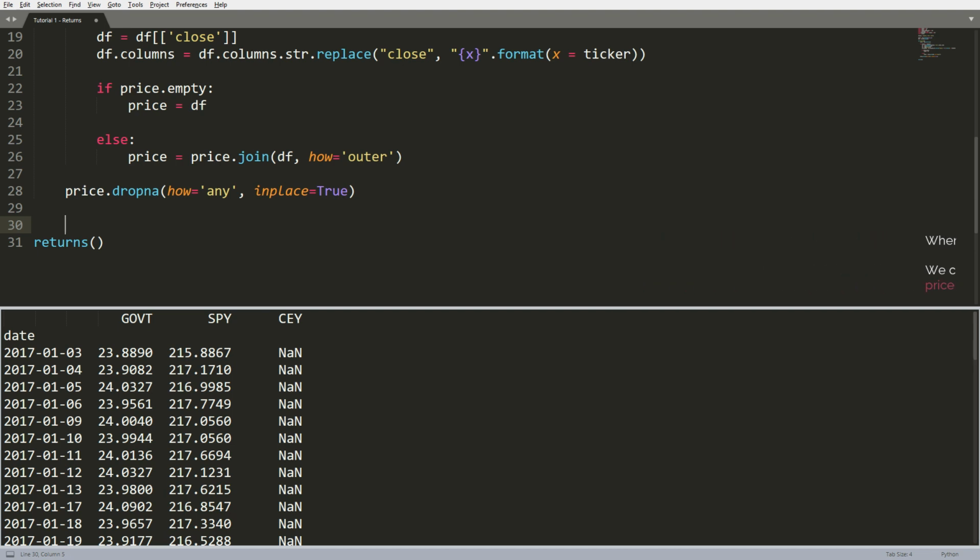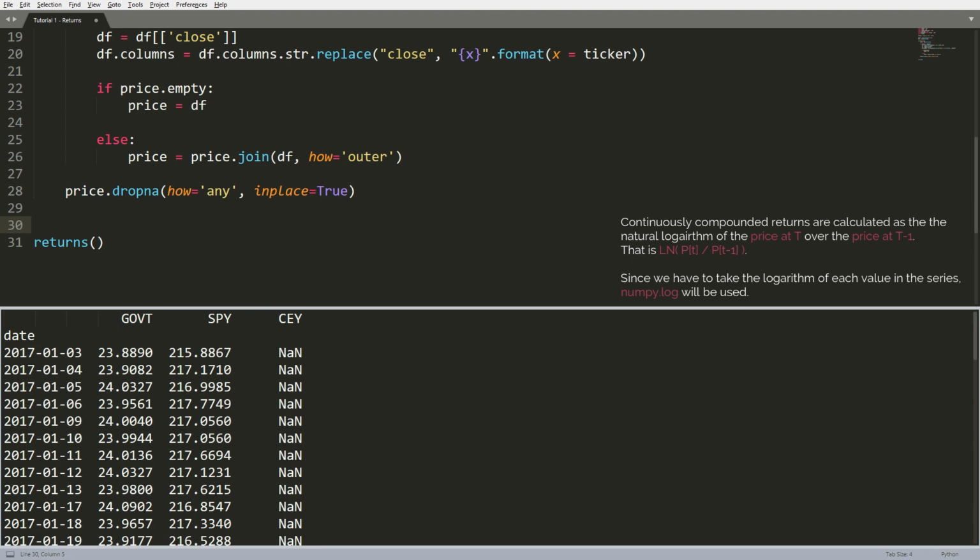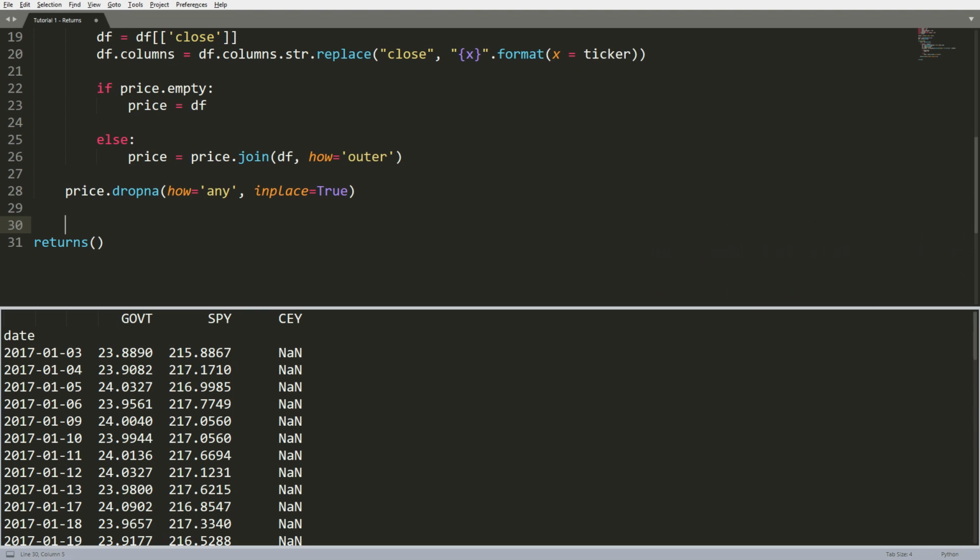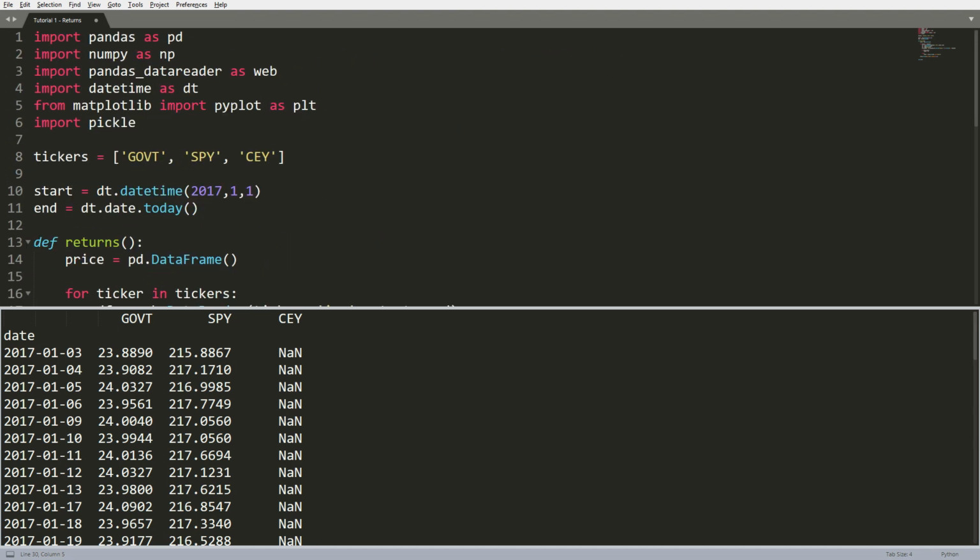Okay, so now to obtain the returns, we have to apply a function to every column of the data frame. The basic function of continuously compounded returns is the natural logarithm of the price at t over the price at t minus 1. So we can essentially do this by applying a lambda function to each and every column. Note, a lambda function is an anonymous function. These are functions which we only tend to use once and are therefore not explicitly defined, unlike, for instance, our returns function, which is explicitly defined, this function over here.